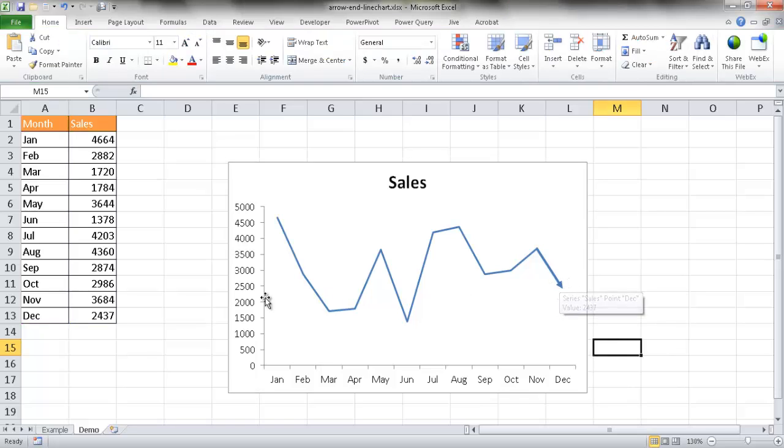If I changed our data, maybe this 4,000, it goes up now, and you have a nice little arrow that visually identifies the direction of this particular line.